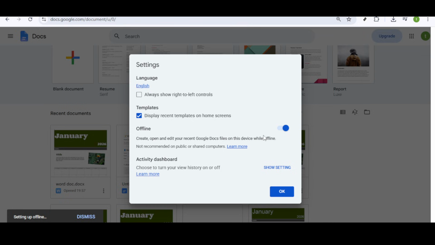After you've turned on this option, any recent changes you make to your files will be automatically synced the next time you're connected to the internet. This ensures that all of your work is kept up to date without you needing to think about it. And there you have it. You've successfully set up your Google Sheets for offline use.